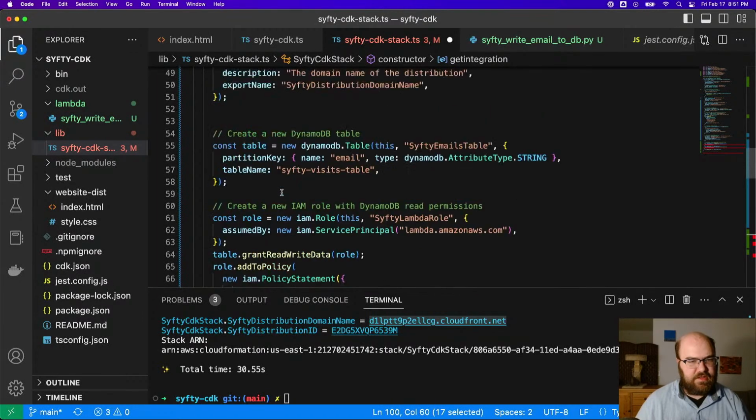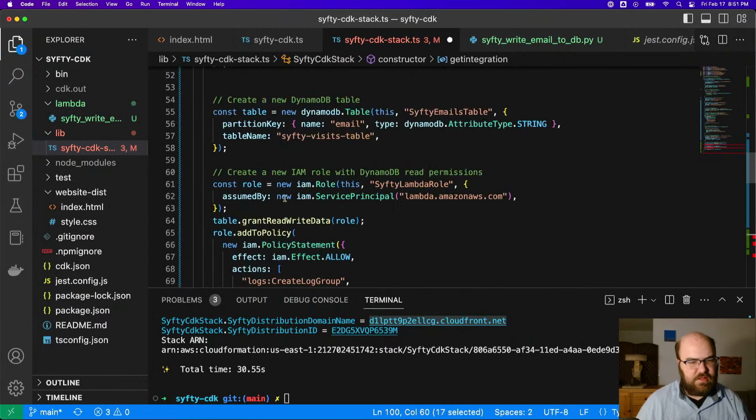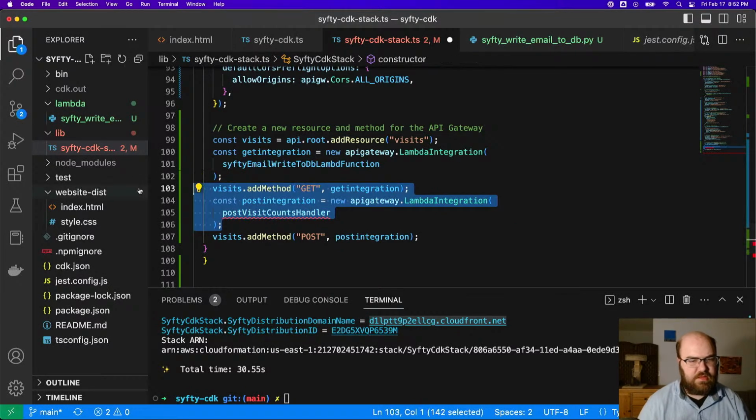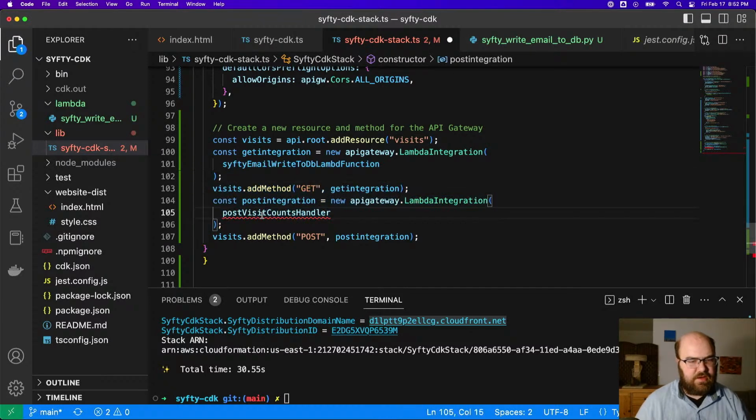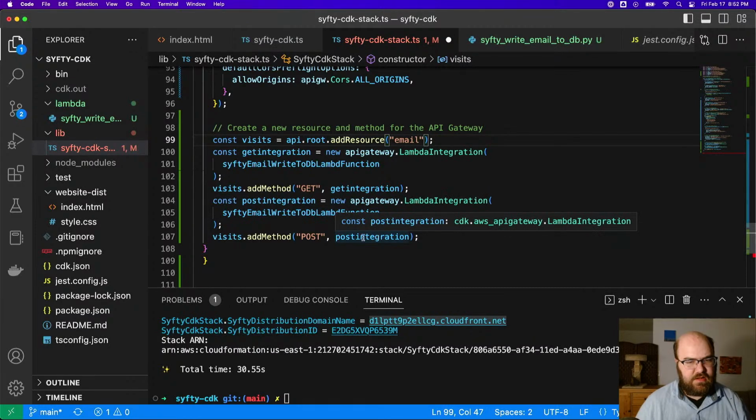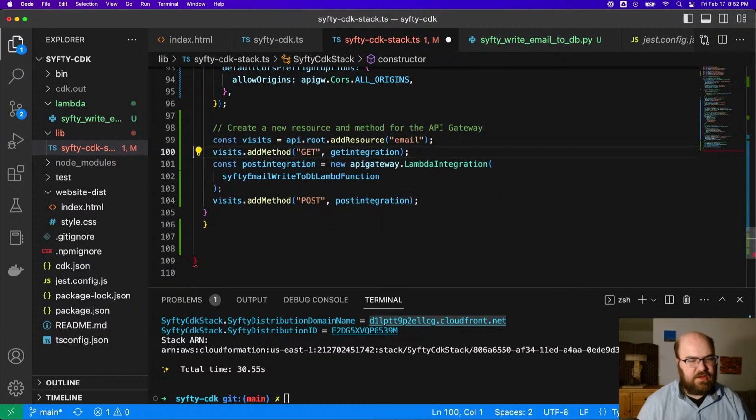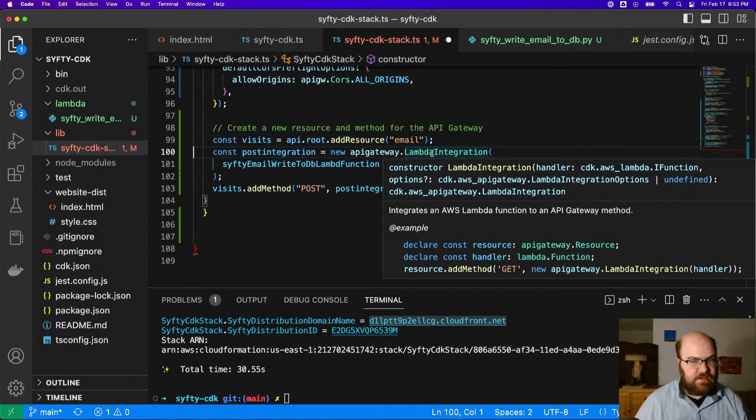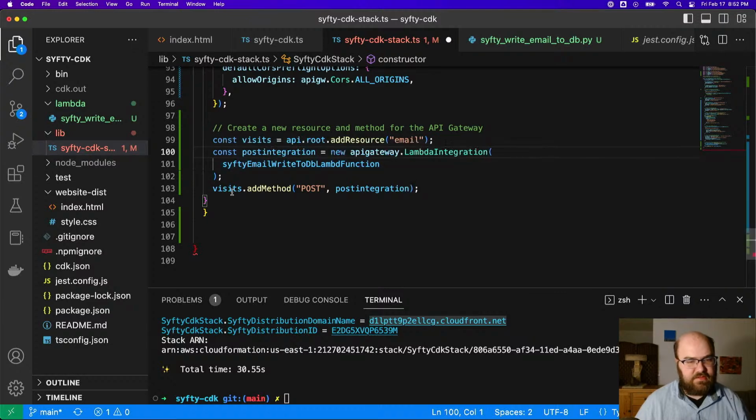Now we did take the lambda function that we created up here. And we paste it in here. No, we paste it in here. Resource email. I'm not interested in having a get thing. So the get integration is gone. Post integration is new API gateway lambda integration, Sifty email write to lambda function, visits.add method post.